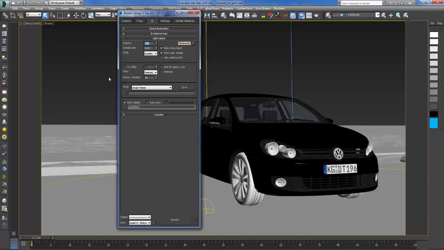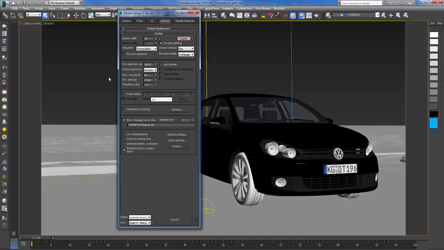For the light cache, I'm gonna up the light cache a little bit. I'm gonna put it to 650. Sample size, I'm gonna lower it down to 0.1. That's it. For the settings, bucket width, I'm gonna set it to 16. Everything else should be fine.